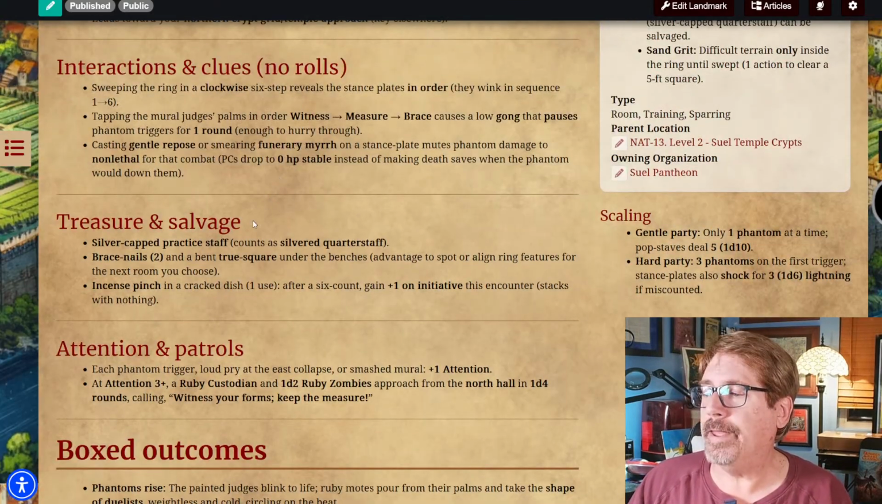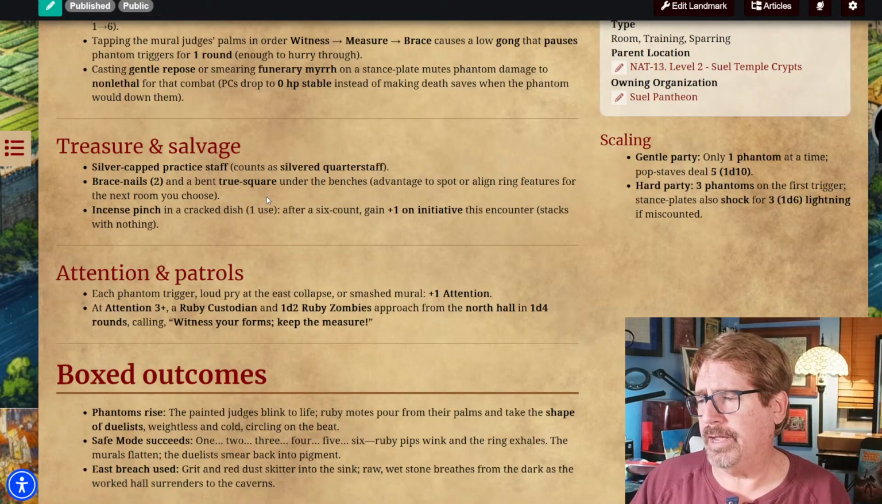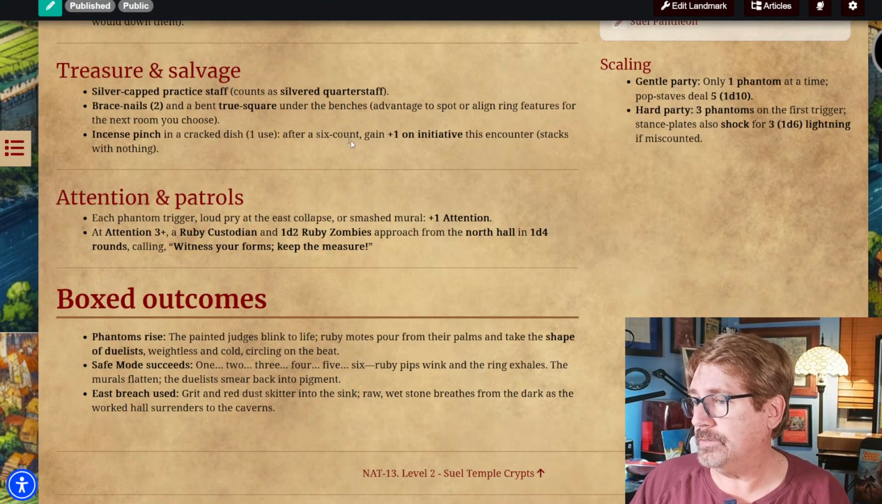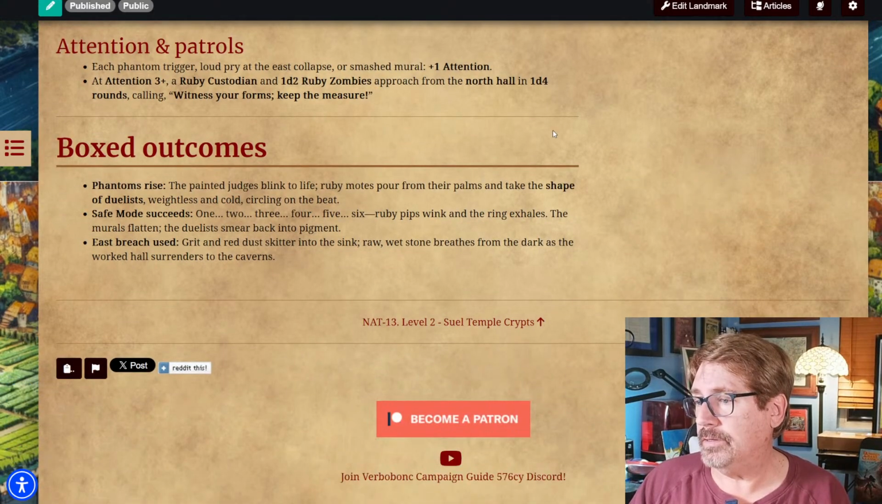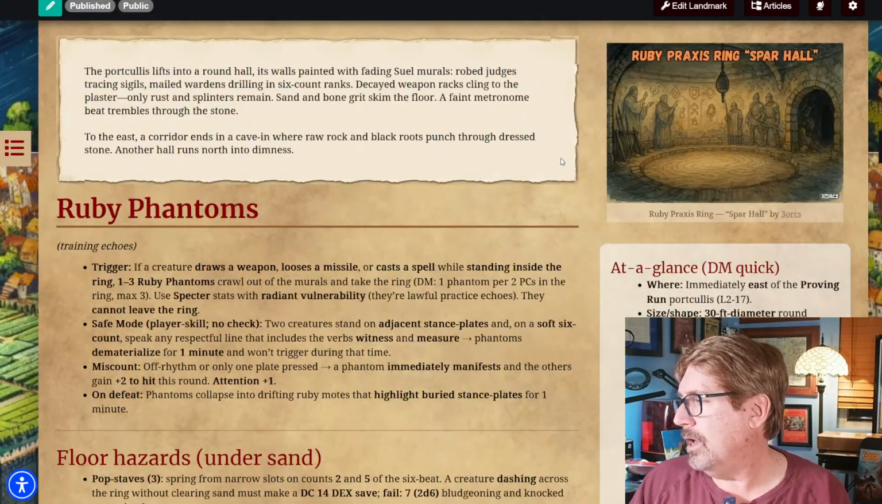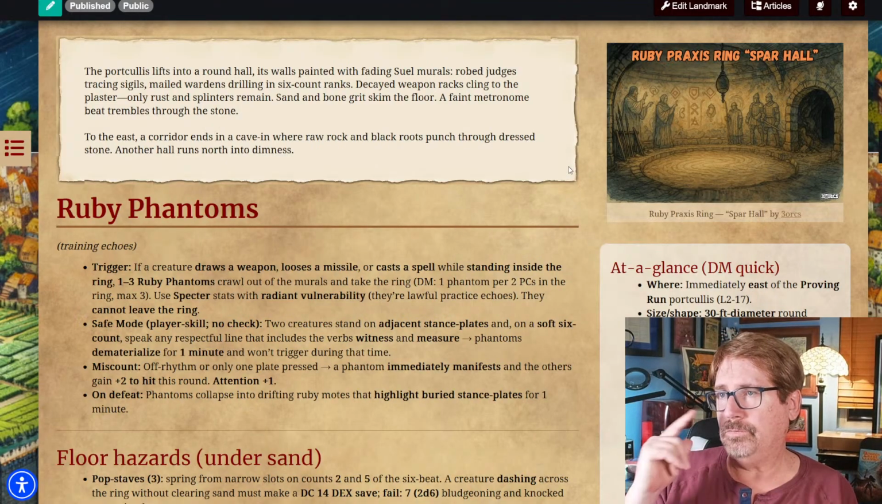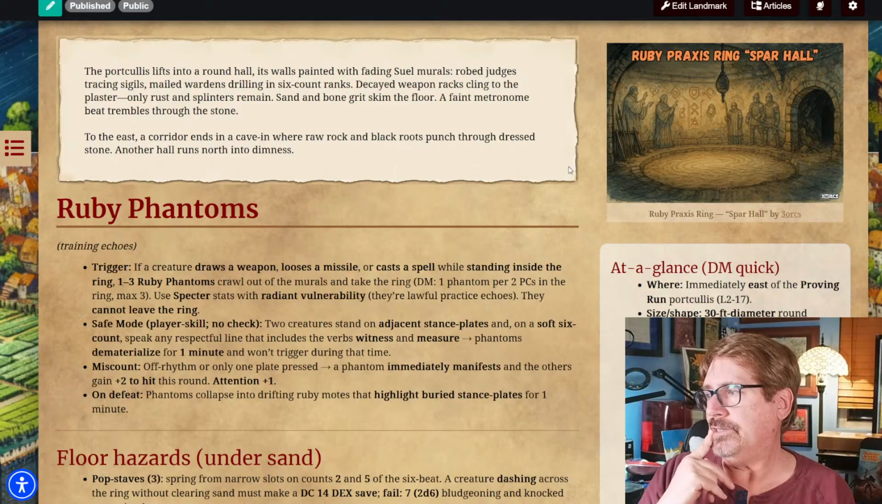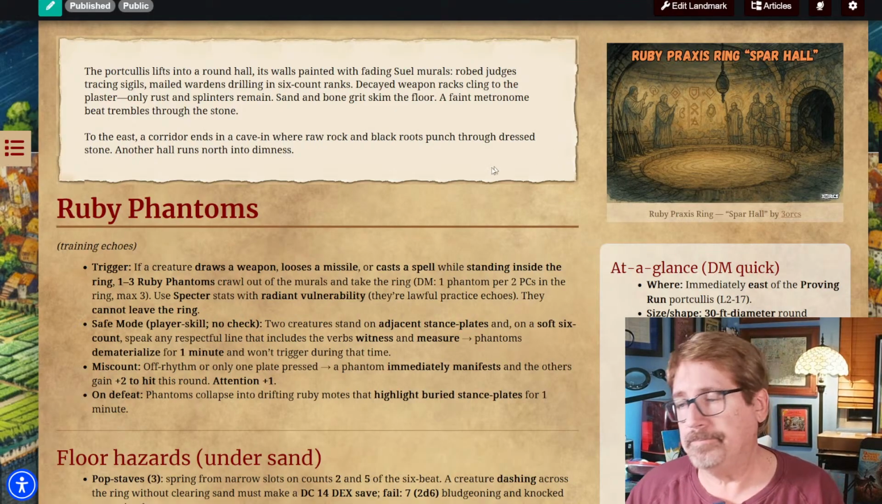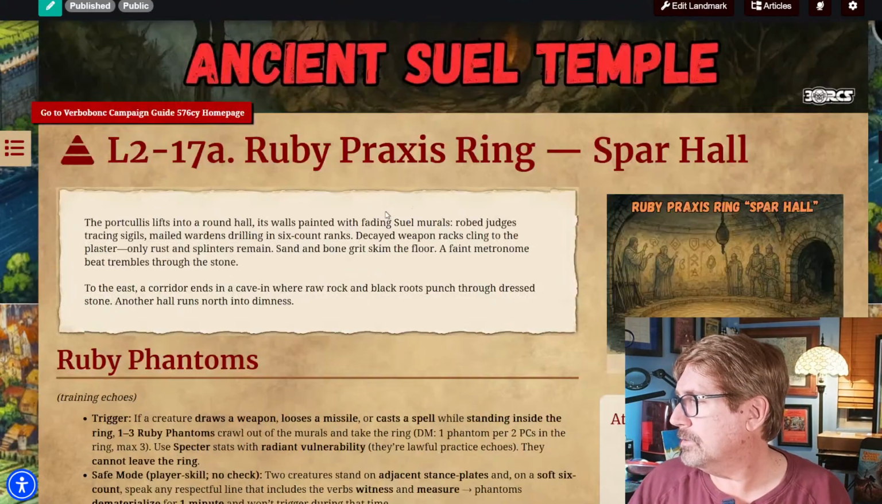I should create a picture of that with Suel design on it. That'd be kind of cool, and I'd put the picture right here on the right. I haven't done that yet, I just thought of it. There are stat blocks for Ruby Ghoul, Ruby Custodian, Ruby Zombie, and other leaders in the first articles. Let's see, so that's that room.